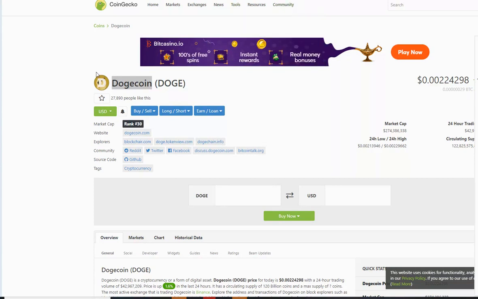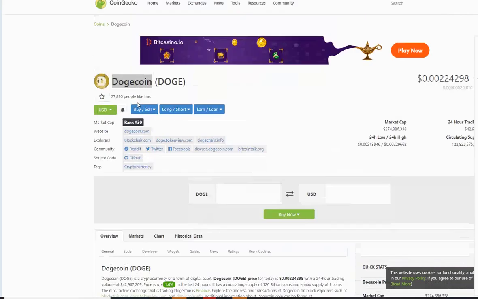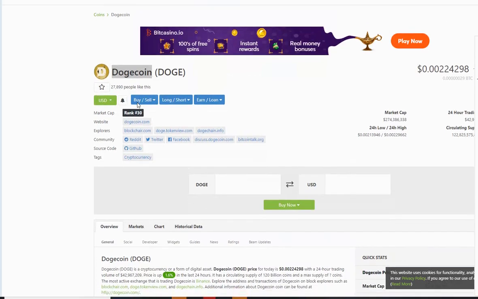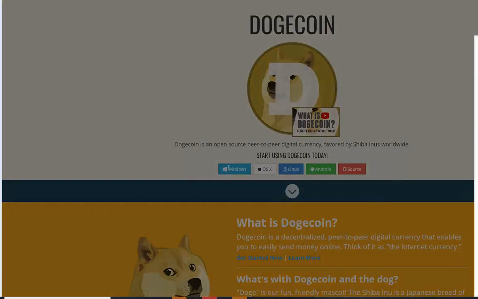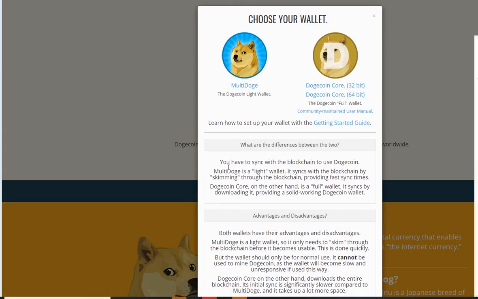Because of this I choose Dogecoin and we will install a desktop wallet. As you see here, there is a lot of information and I'm going to the Dogecoin website. We have different options to install on Android, Linux, macOS and Windows. I will install on Windows today.